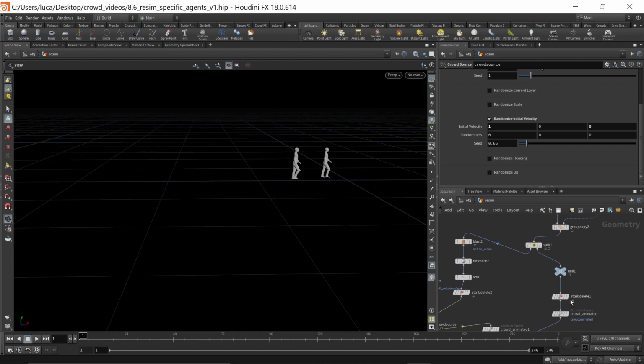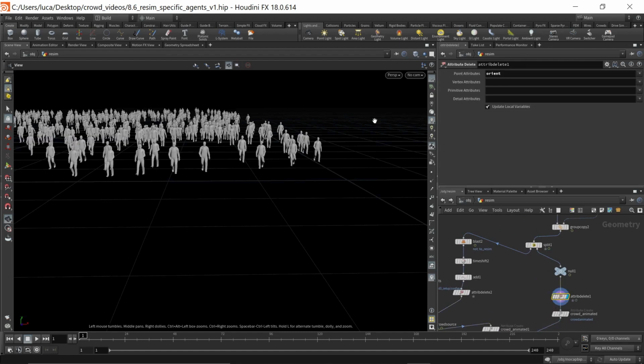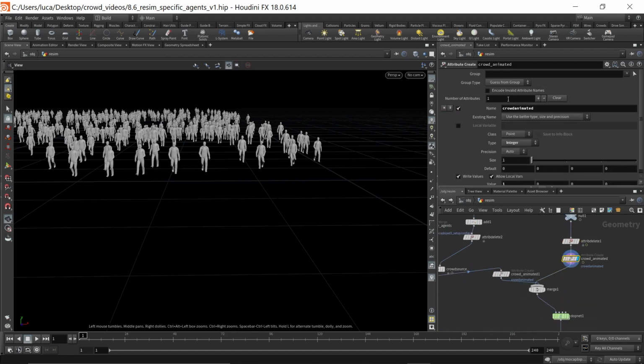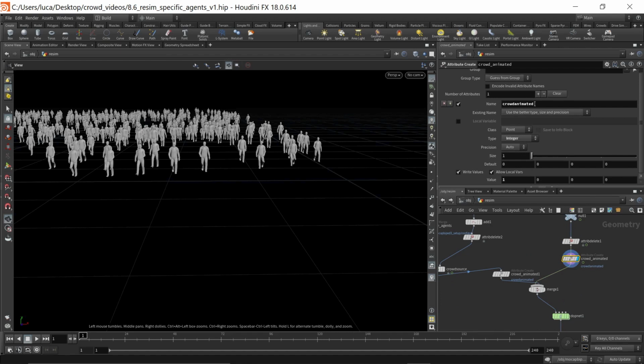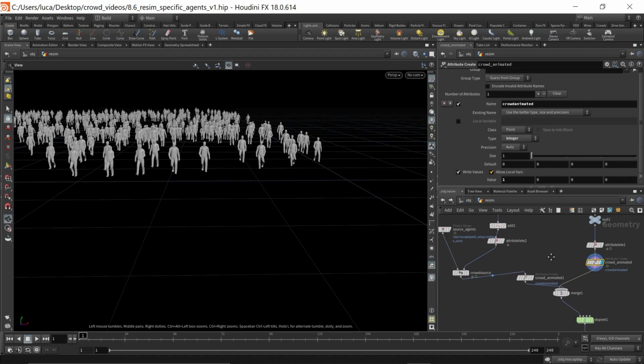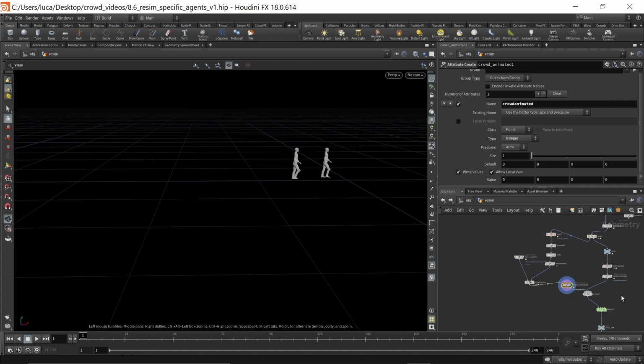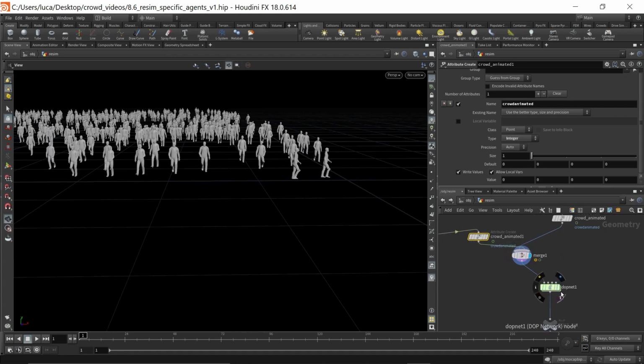Then I take the original crowd, I delete that orient attribute, and I add the crowd animated attribute, and I set it to 1, which basically recognizes that these guys will remain as they are. And over here, I add the same attribute, but I set it to 0, letting the sim know that these are the guys to be simulated. And then I put them into my DOP net.